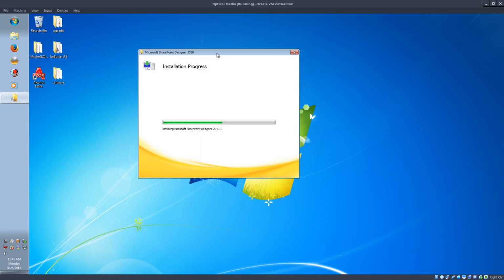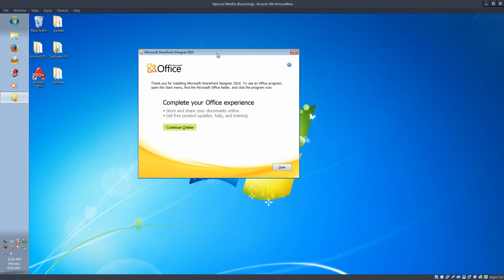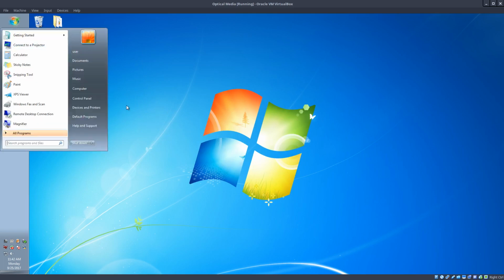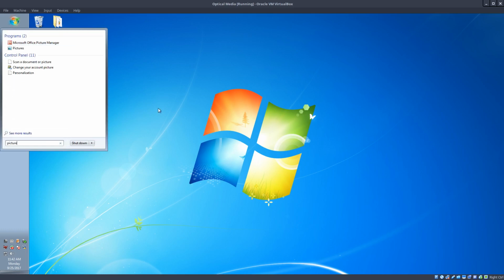So this might mean that you're going to have two separate installations of Picture Manager on your computer. I'm not quite sure how that's going to work. But if you were to completely uninstall Office and then install this, and then maybe install Office 2013 or 2016 if you care to upgrade, then maybe it'd work, but I'm just guessing.